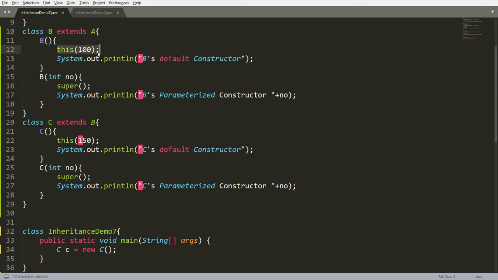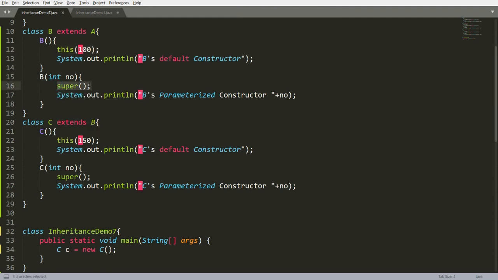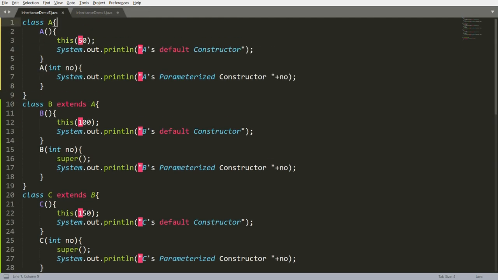So what is it calling? That is the current class parameterized constructor. So what is the current class parameterized doing? It is calling the default constructor of the superclass. And the default constructor of the superclass is calling the parameterized constructor of the current class. So in short, in each and every flow, I will call the parameterized constructor of A first and then default of A, parameterized of B first and then default of B, parameterized constructor of C first and then default of C.